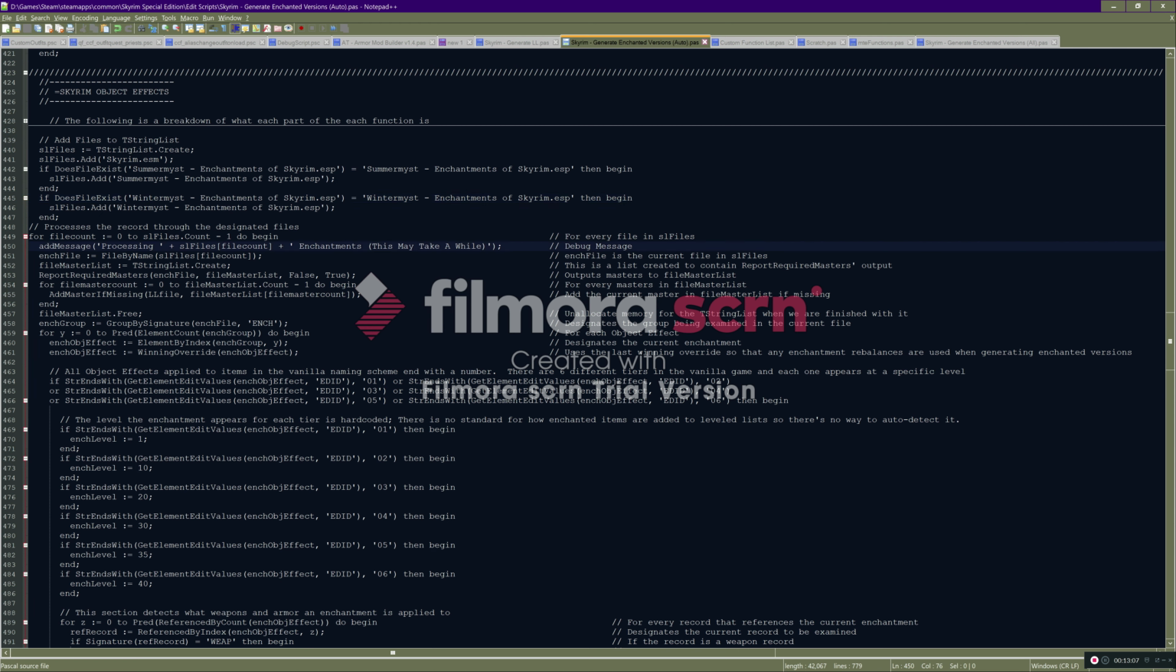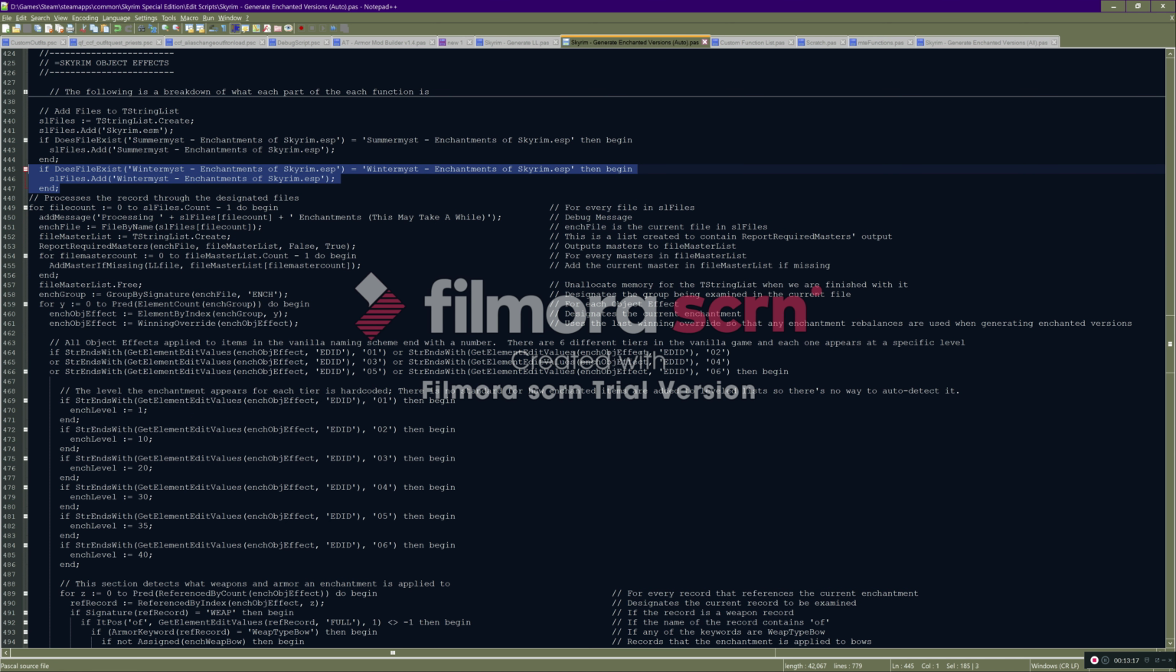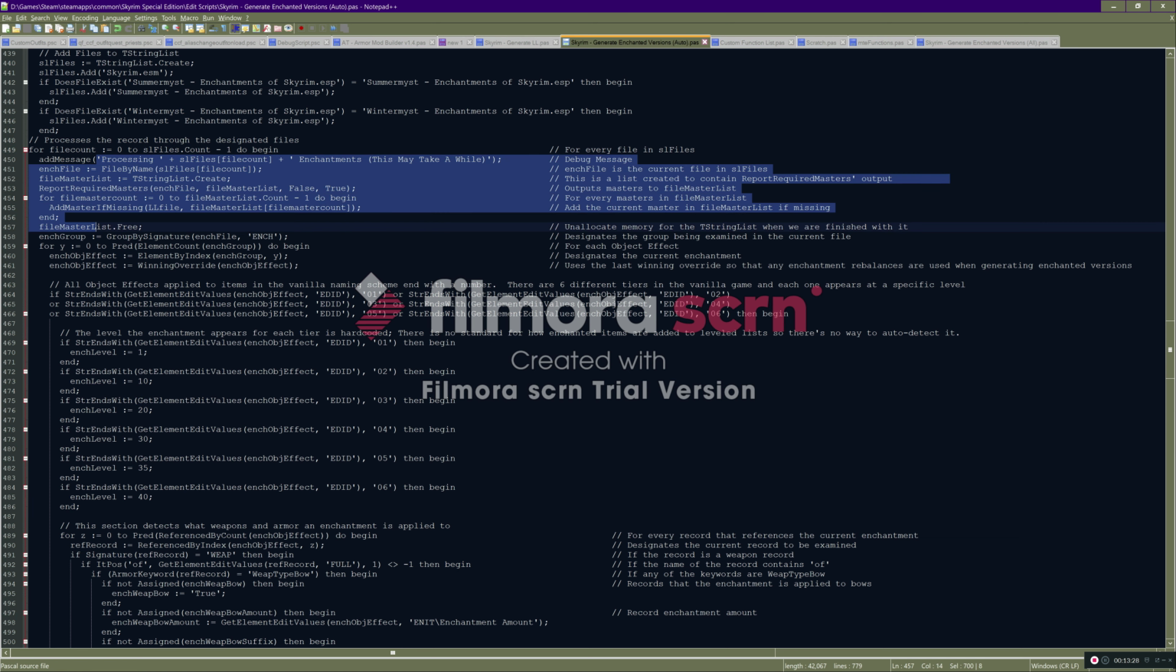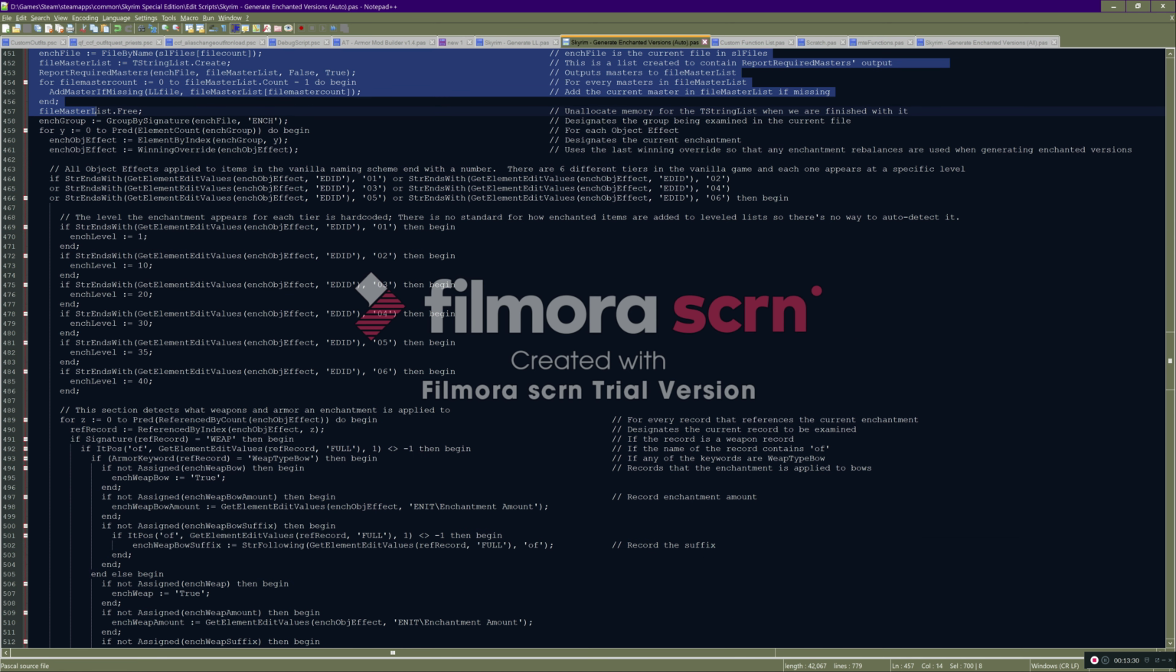I will try to expand this as people make suggestions, but it's really easy. All you have to do is literally just copy and paste and then change the name, and it will work as intended. It will check exactly the same way that it would Skyrim or Winter Mist or Summer Mist. So what this does here is this adds masters and sets the file.